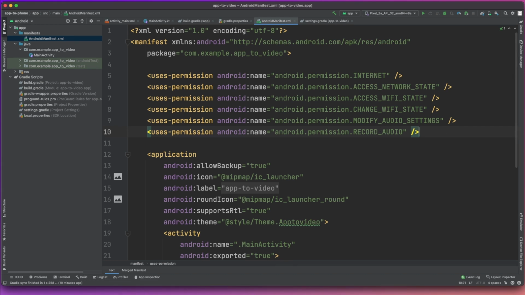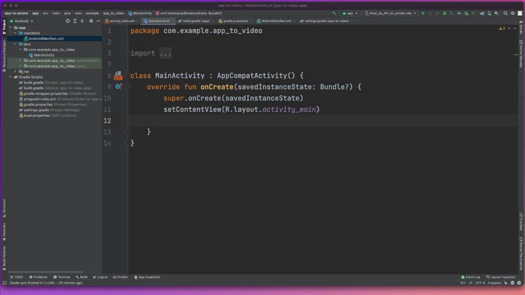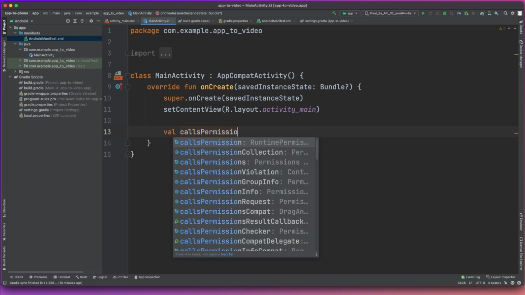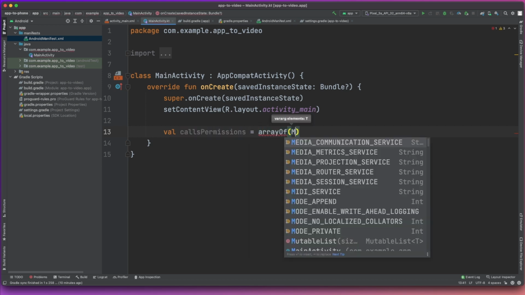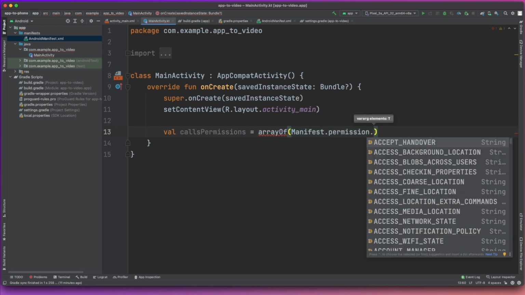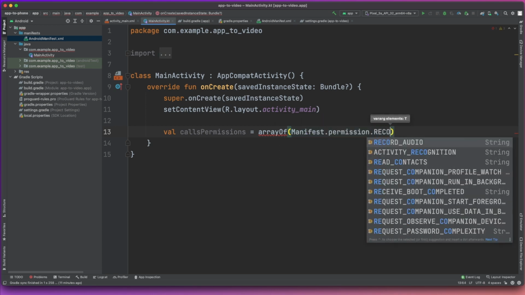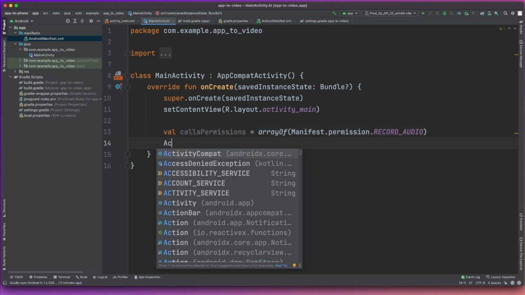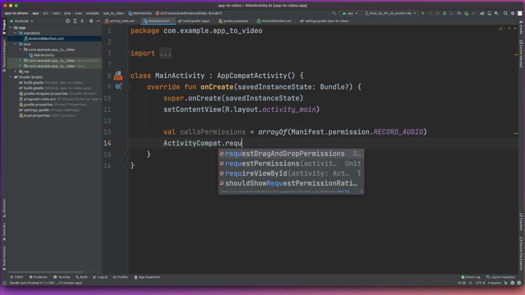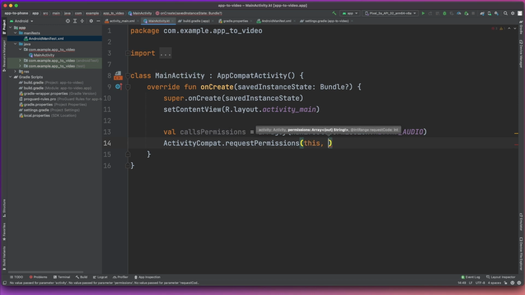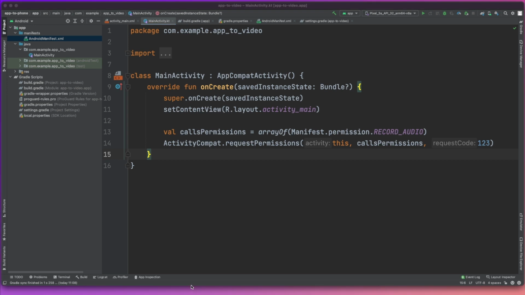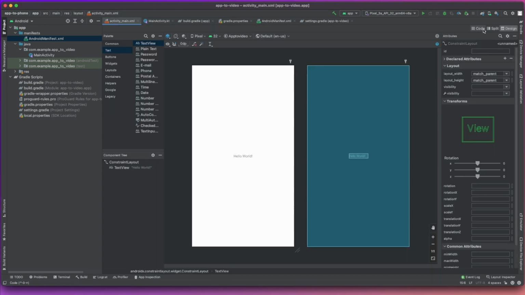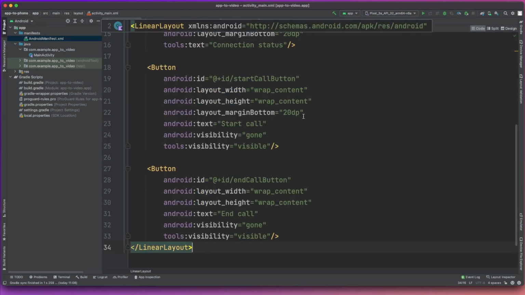Let's head over to our main activity, and we're going to request that record audio permission. In this example, we're just going to directly request it every time we run the application. But obviously, in your own code, you will probably want to use a more sophisticated way of checking if the permission's already been granted and making use of that instead of just directly requesting it. But here, to keep things simple, we are literally just going to request that permission from the user and continue on with our application.